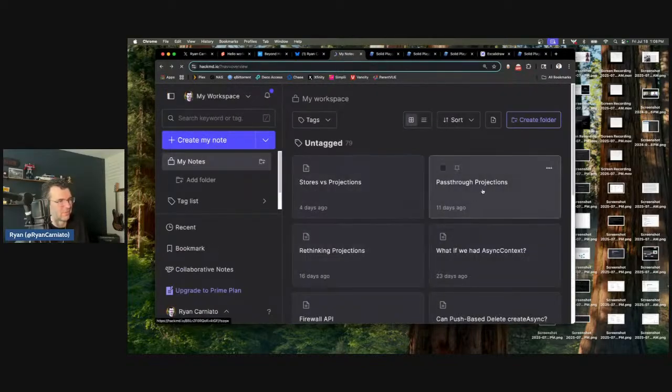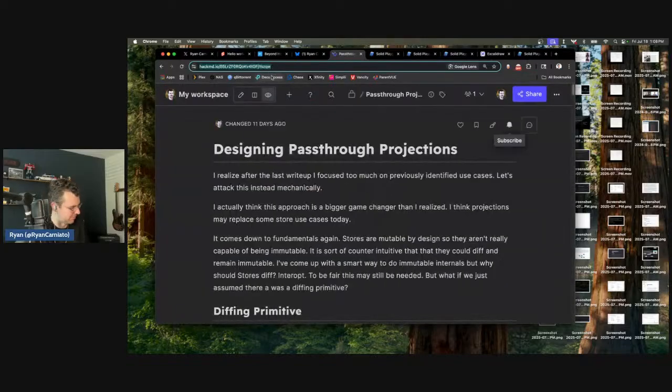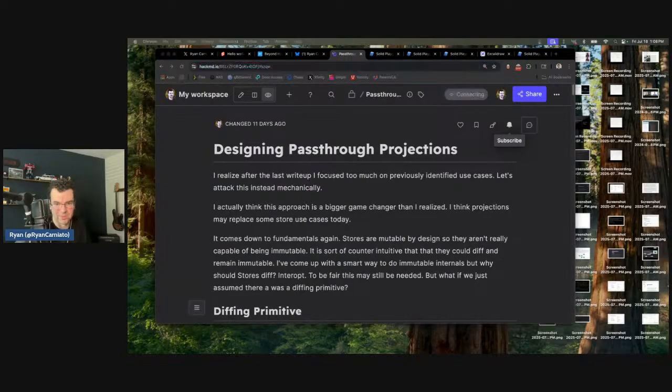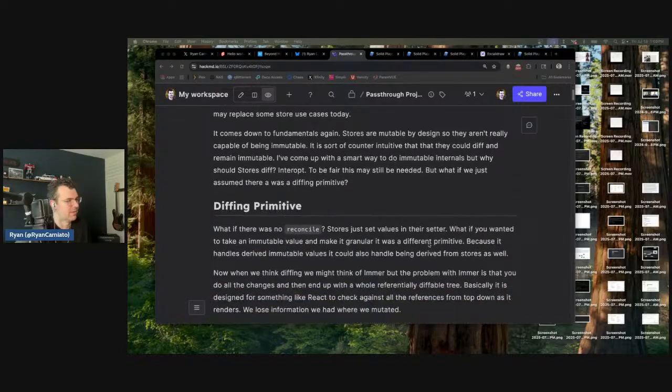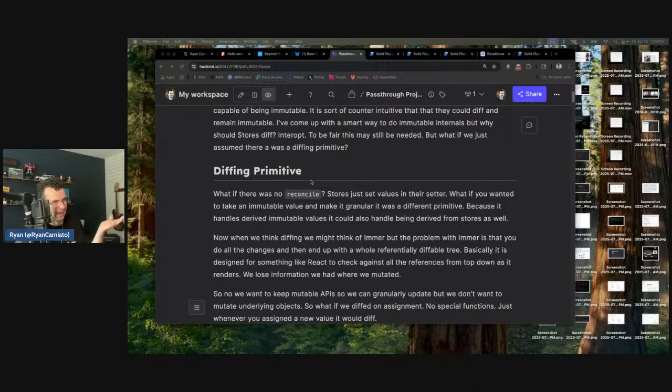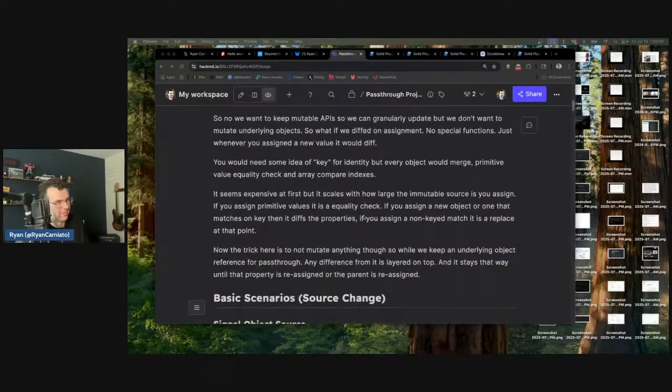Rethink projection and pass-through projections. Let's go to this article. Sorry, this is where I go through all the academic stuff really quick before I get to the actual demo. Right, so this whole article was like, what if there was no reconcile and everything just automatically reconciled?